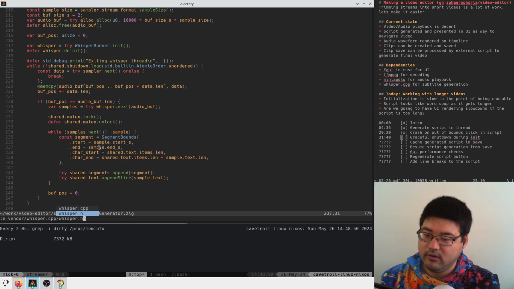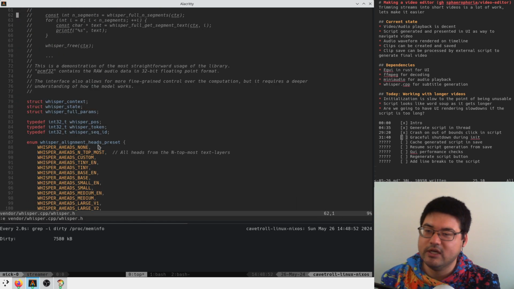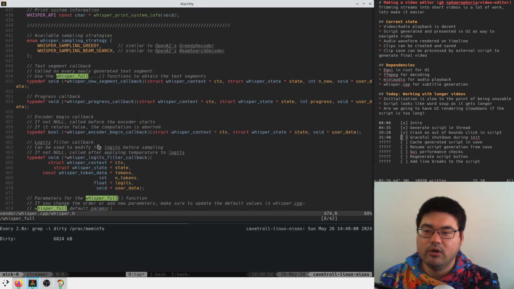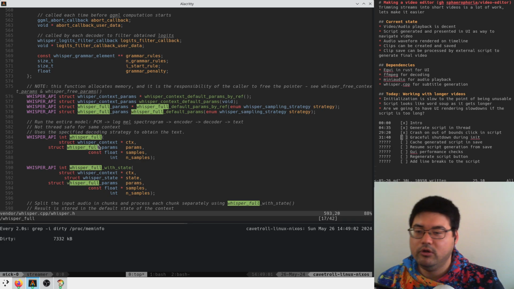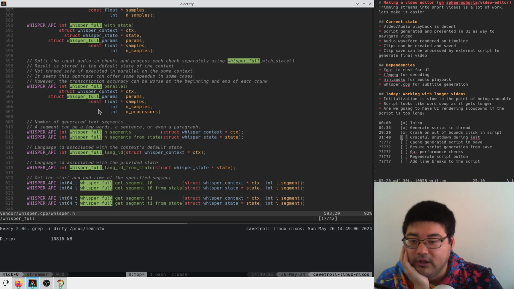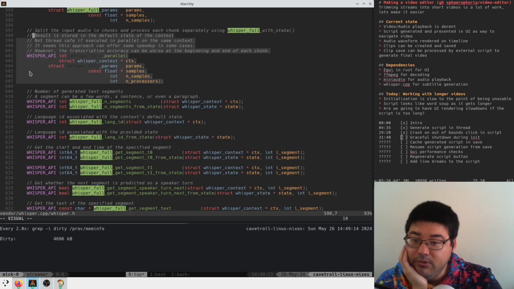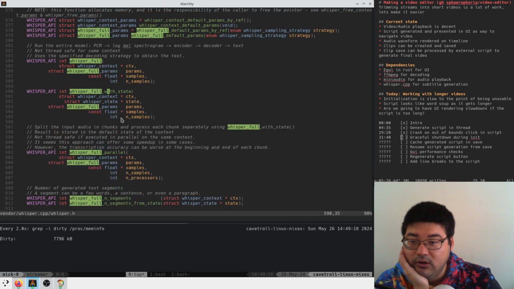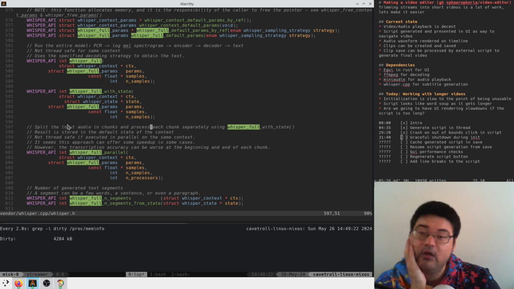Let's see whisper.h. Maybe it's good in release. Whisper is compiled in release mode no matter what, so it shouldn't make a difference. Whisper full runs the entire model. It's possible we could run Whisper full parallel. That might help. Whisper full with state processes each chunk separately using Whisper full with state.